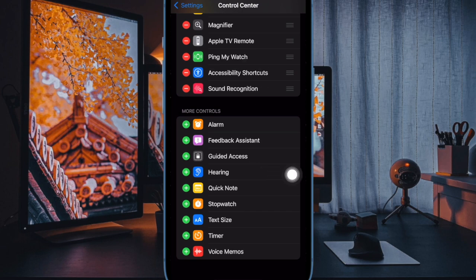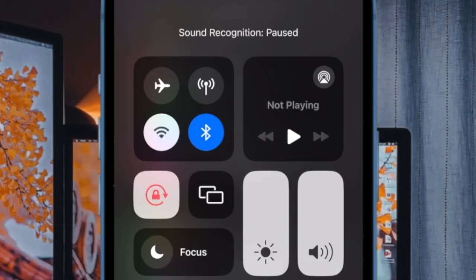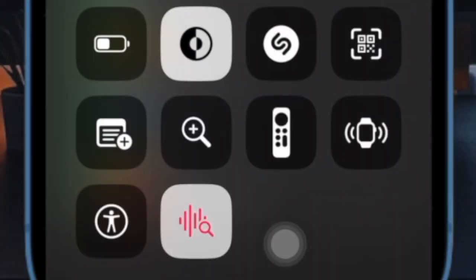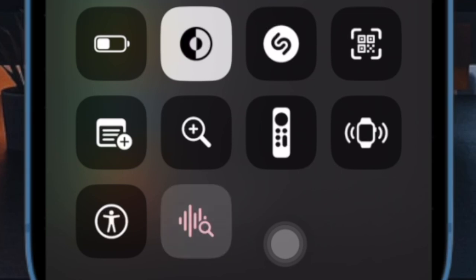the order you want. Once that's done, you can access the Sound Recognition button by launching the Control Center on your iOS or iPadOS device. Just swipe down from the top right to bring up the Control Center. After that, tap on the Sound Recognition button to turn it on or off.